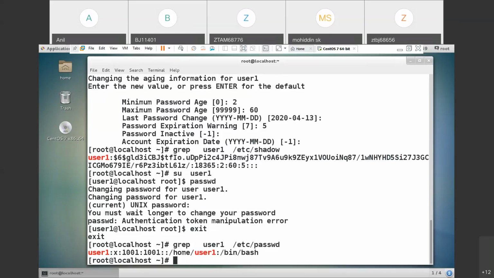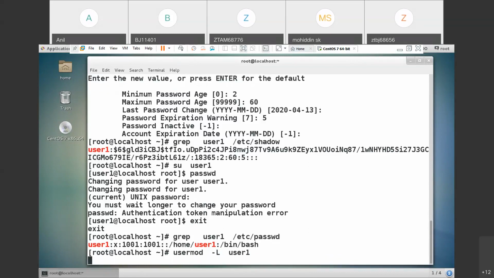One more thing I forgot, I can tell you. If a user is doing something wrong, you can lock the user account. How to lock the user account? We can use one command called usermod -L, capital L. This is locking the user account. So once this user account is locked by admin, if he is doing something wrong, tomorrow if he comes, he should not log into any machine. You can use this command.